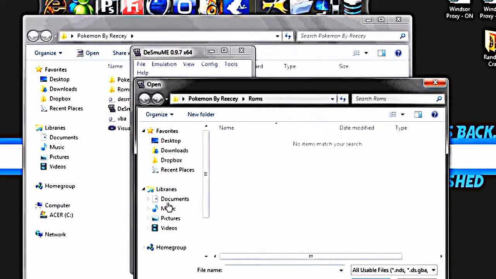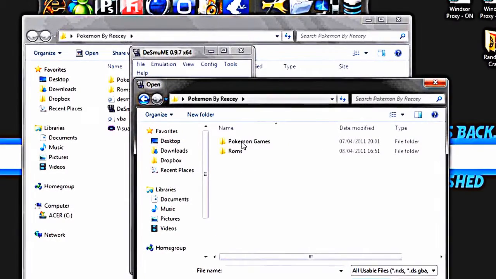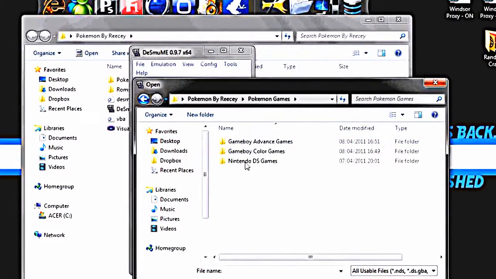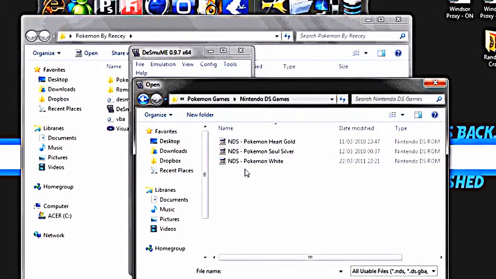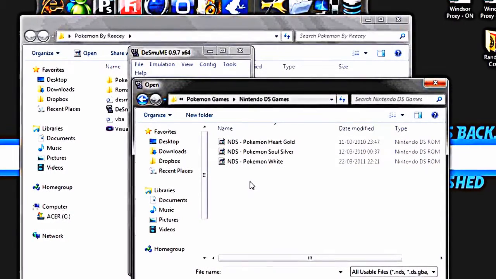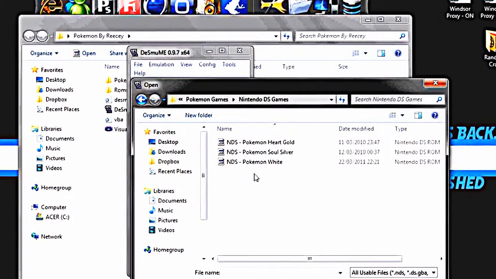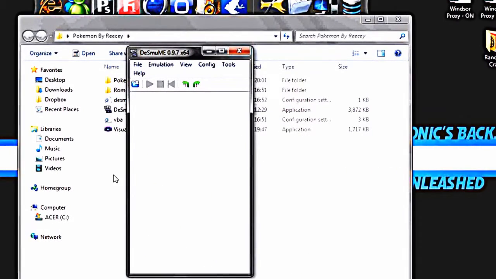So you click Open ROM. I'm going to go to the desktop, which is where I saved it. Pokemon by Reese, Pokemon Games, Nintendo DS games. It'll give you a choice of Pokemon Heart Gold, Soul Silver, and Pokemon White. Pokemon Heart Gold and Soul Silver are in English, but Pokemon White is a translated version from Japanese to English, so the names will be a tad bit weird. So I'm going to open Soul Silver.